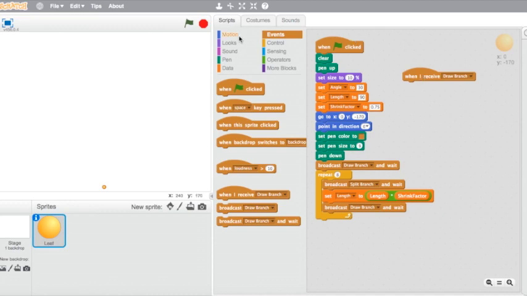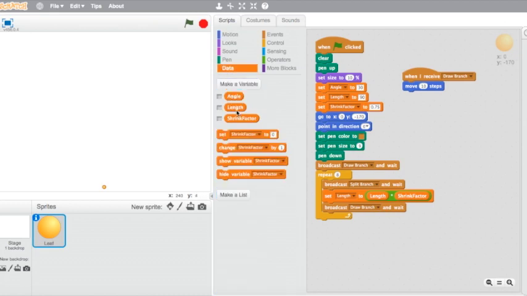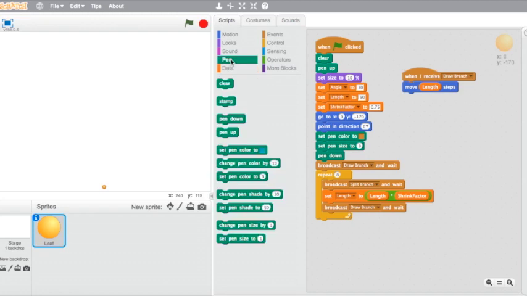So what we're going to do here is we're going to have a motion and we're going to move so many steps. We're going to move from our data variables steps in length. And then we're going to change our pen color and size. So we want to change the pen color by 5, and then we will change also the pen size to go smaller, so we'll put in -1 here.